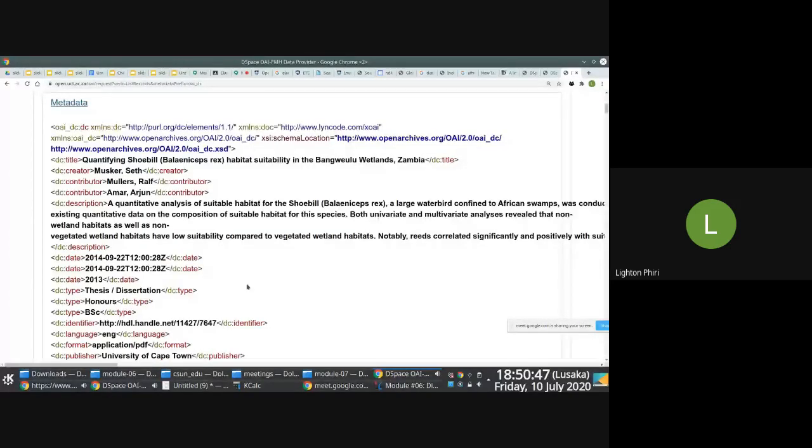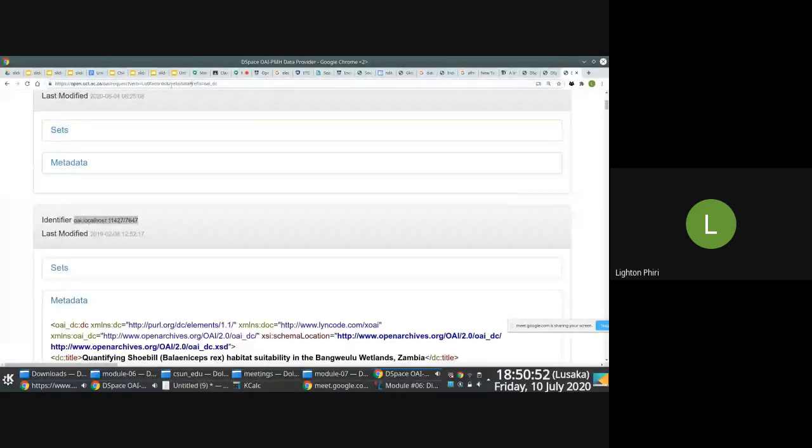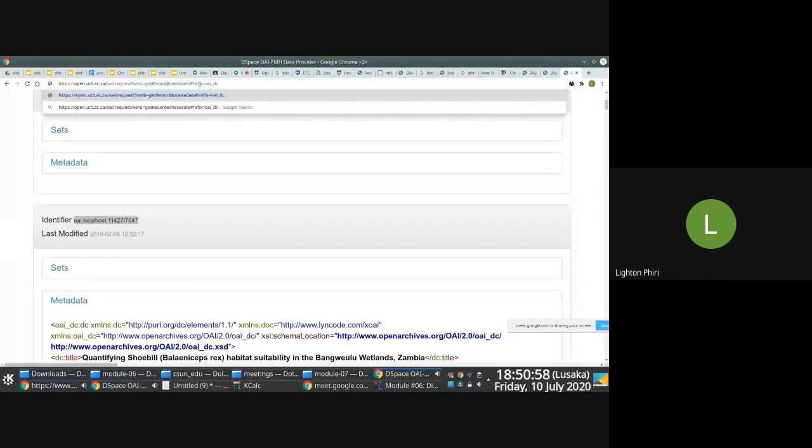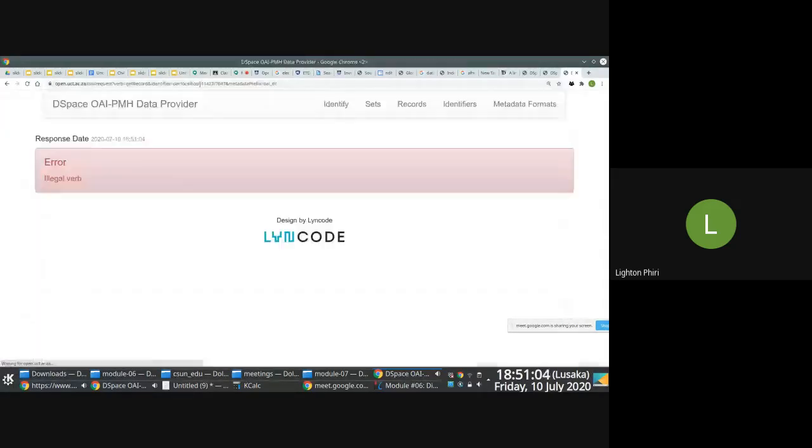Okay. With metadata prefix, we'll say get record, and fire. Oh, so there's something I'm doing wrong there, clearly.